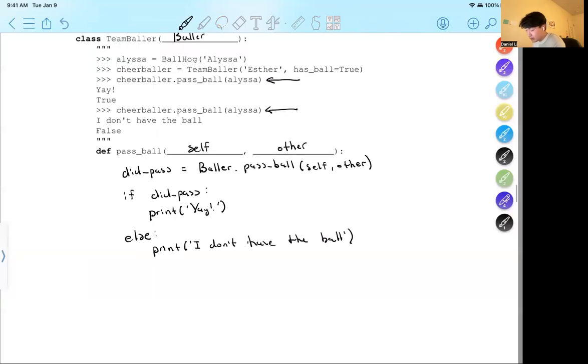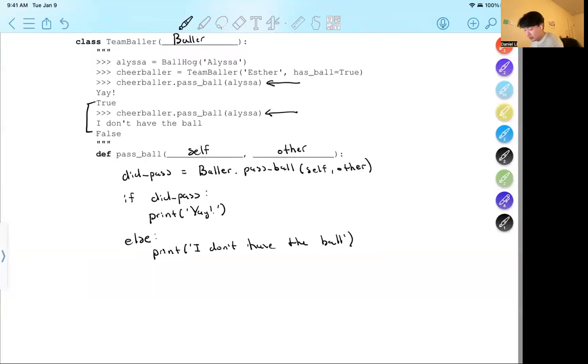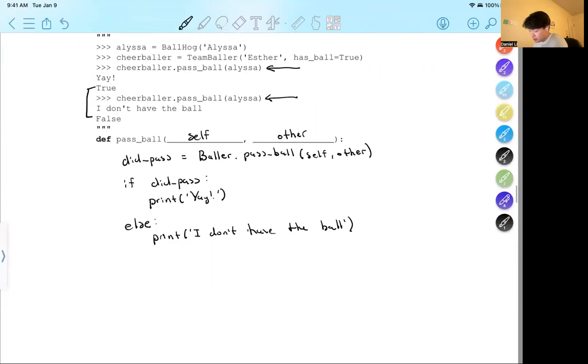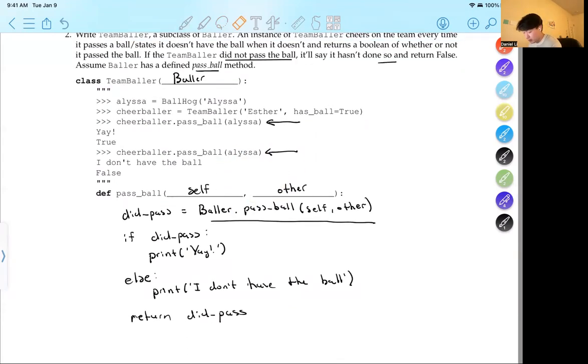And then how do we get these true and false outputs? Well, we simply can just return did pass. Because essentially, the statement above is a Boolean checking to see whether the baller had the ball, and if they did, then pass ball will essentially return true when it's called on baller. So yeah, that is the implementation for this question. If you have any questions on this, feel free to shoot me an email or ask me during CSM this week.